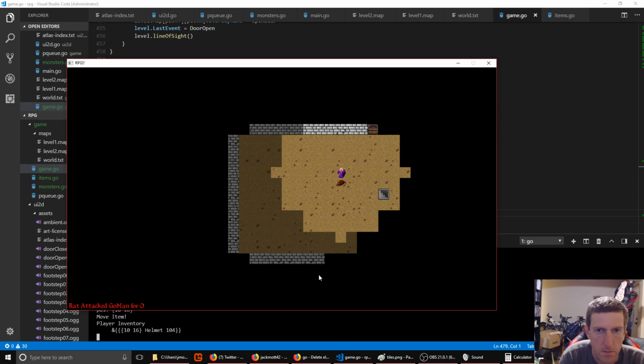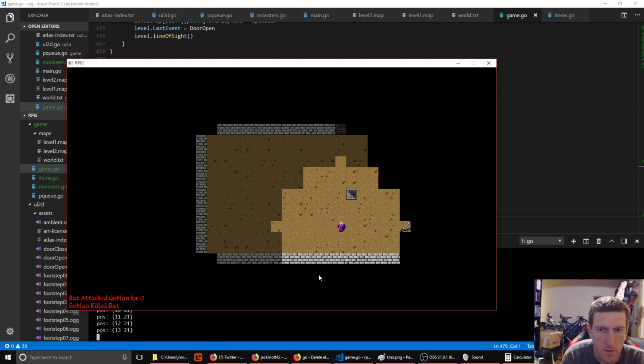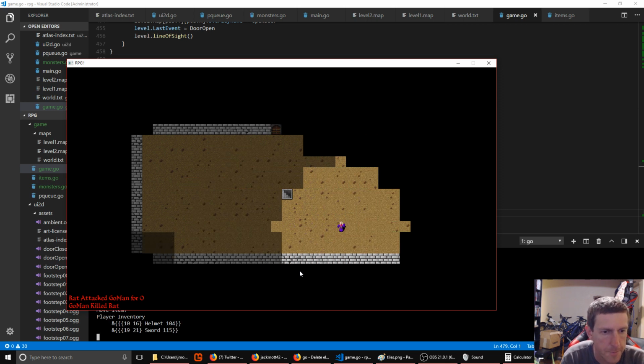All right, we got a helmet. Now we have a helmet and sword. Easy. Okay, so now we want to start building some kind of UI for showing these things so we can pick them up with the mouse or something, or a keystroke combination.